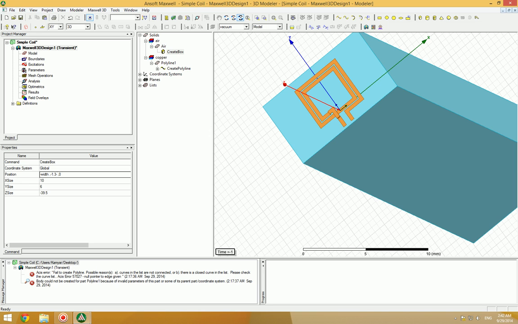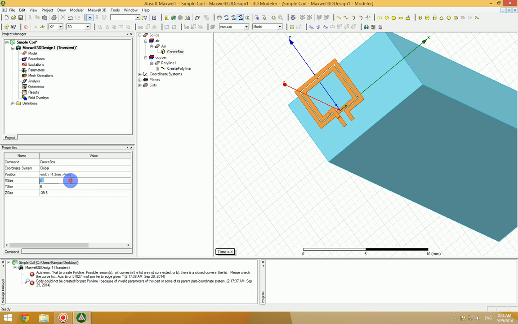Actually it was 1.3 millimeter, so that's going to be the same for this case. And for the z of that, I'm going to go down for, I don't know, whatever depth you want to put. I think minus 4 millimeter is good enough for our case.